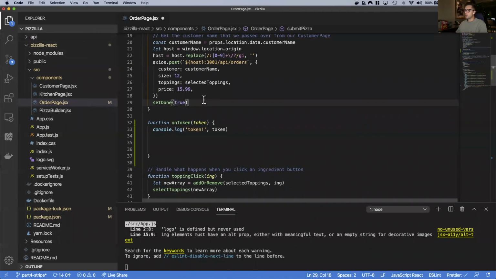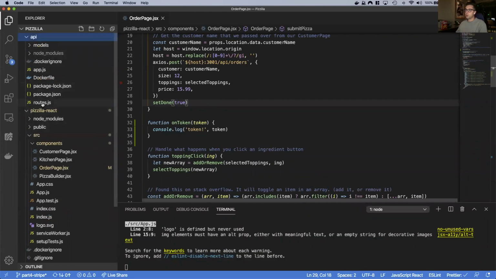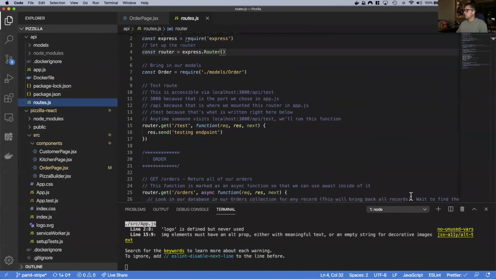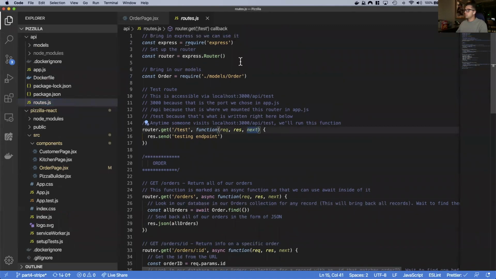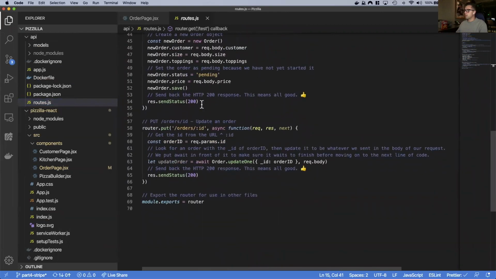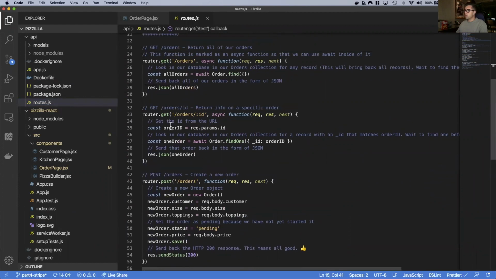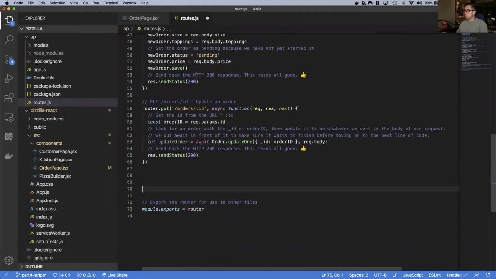So let's kind of set this aside for now, and we'll go over to our API and we'll open up our routes.js file. And this is where, if you remember, we have all of our routes for our different API endpoints. So we have the ability to post, put, and get all the stuff for orders. So let's scroll down here to the bottom, right above module.exports, and we're going to create one more. And this will be for our checkout.